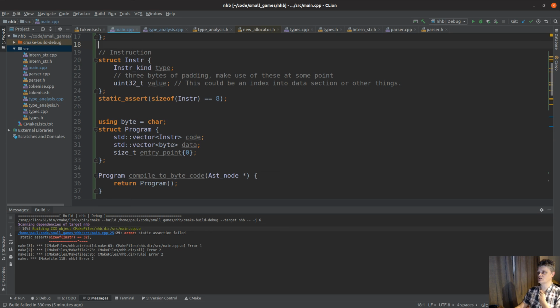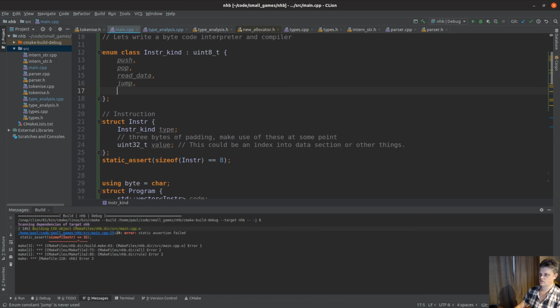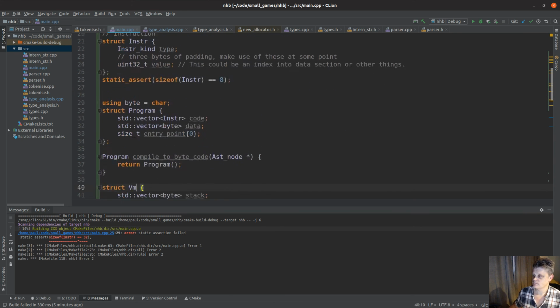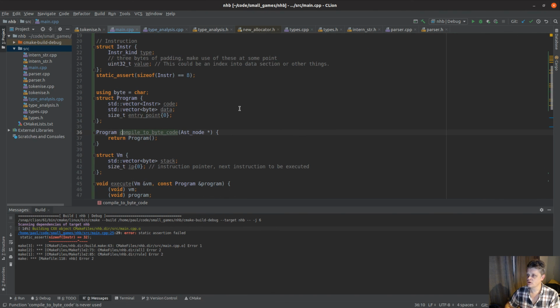So most of the logic will be in the compiler. The bytecode should be relatively simple, maybe. That is a very brief overview of what we've got going on and what we're going to spend the next few weeks trying to figure out.